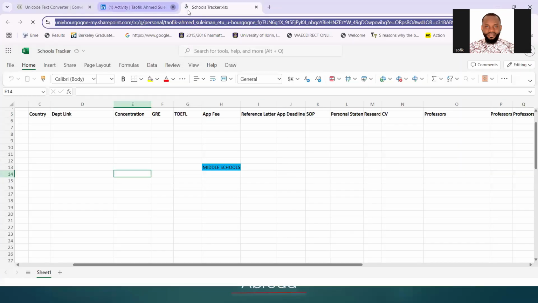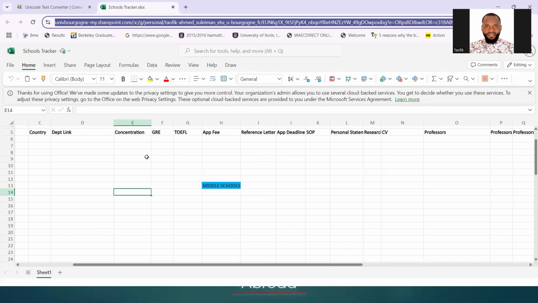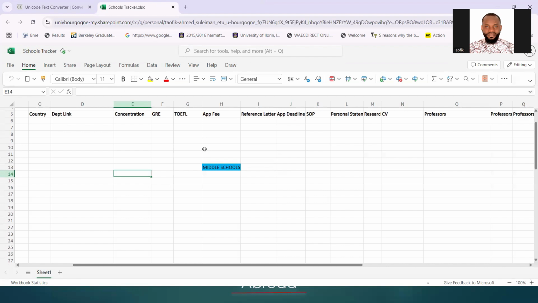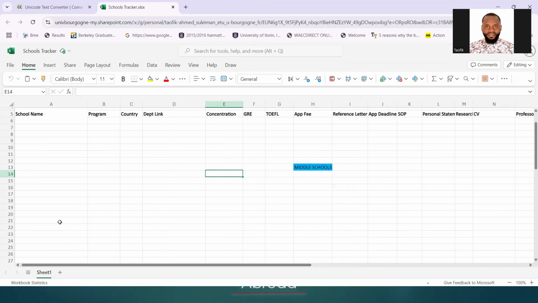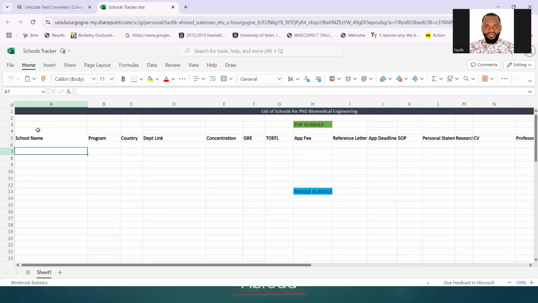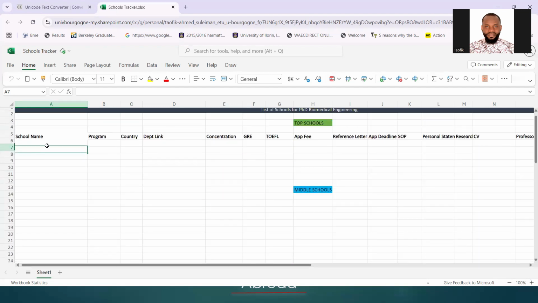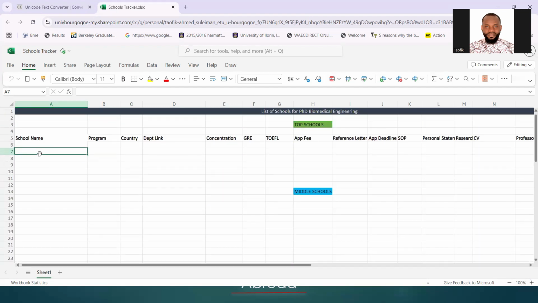Okay, so basically, this is an example of a scholarship tracker. I will explain this. This is an Excel file. You can find the link on this post to access it and download it for yourself. The first thing you can see is the school name. Let's say, for example, I'm applying to 10 different schools. The first step is I'm going to select each of the schools.